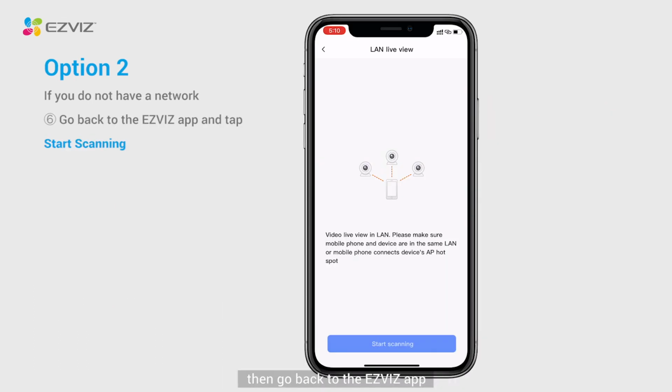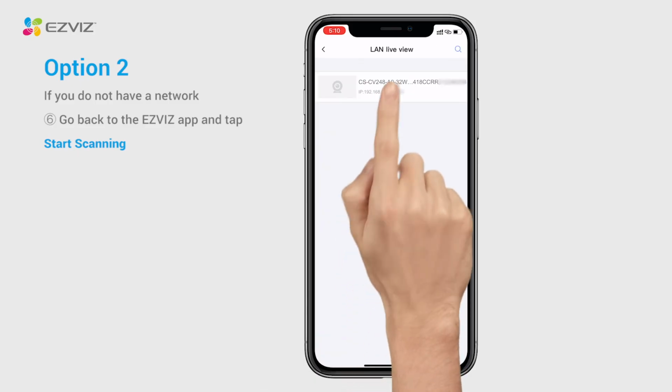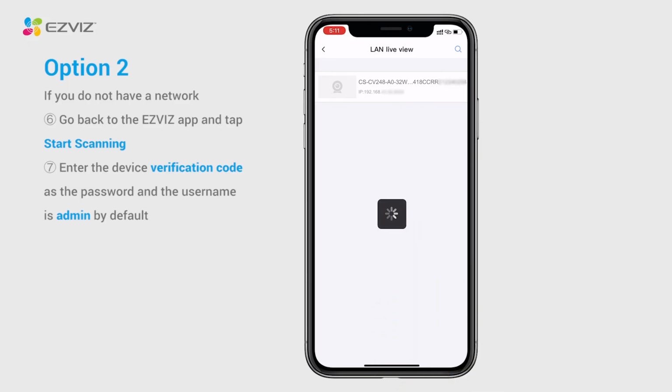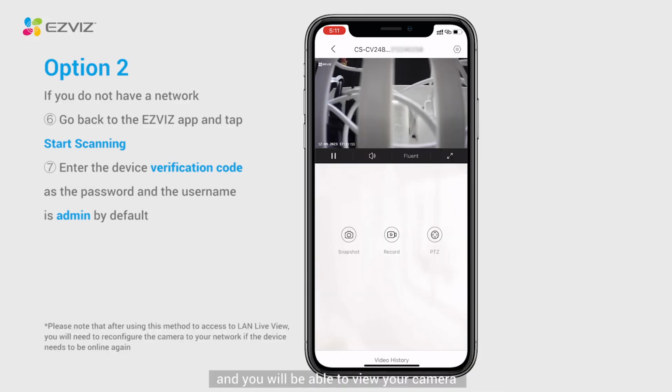Then go back to the EasyViz app and tap Start Scanning. Enter the device verification code as the password and the username is admin by default. And you will be able to view your camera.